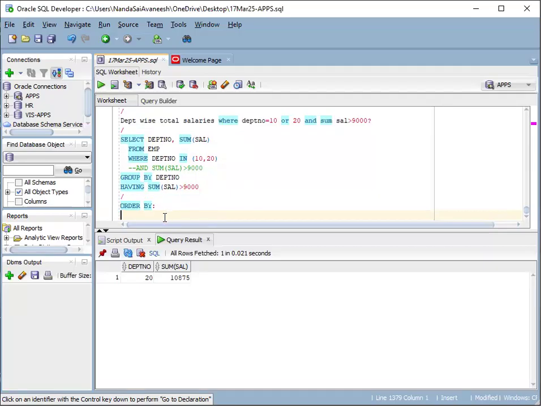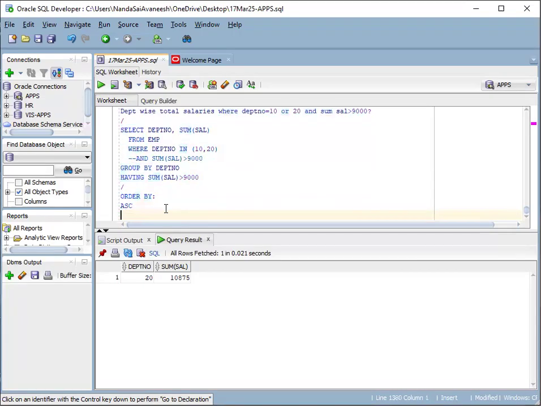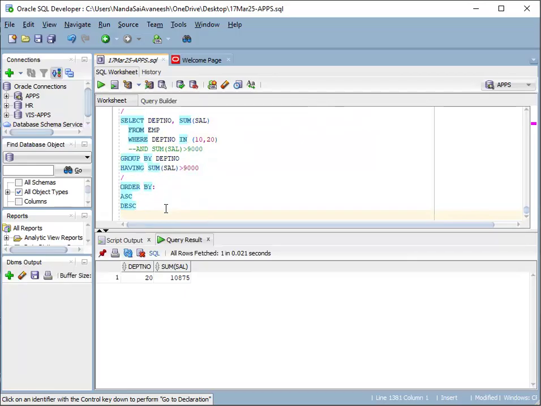It is used to arrange the SELECT statement output in ascending or descending order. By default, the ORDER BY clause arranges values in ascending order. But if you want to arrange values in descending order, we have to use the DESC keyword. And the ORDER BY clause must be the last in the SELECT statement.